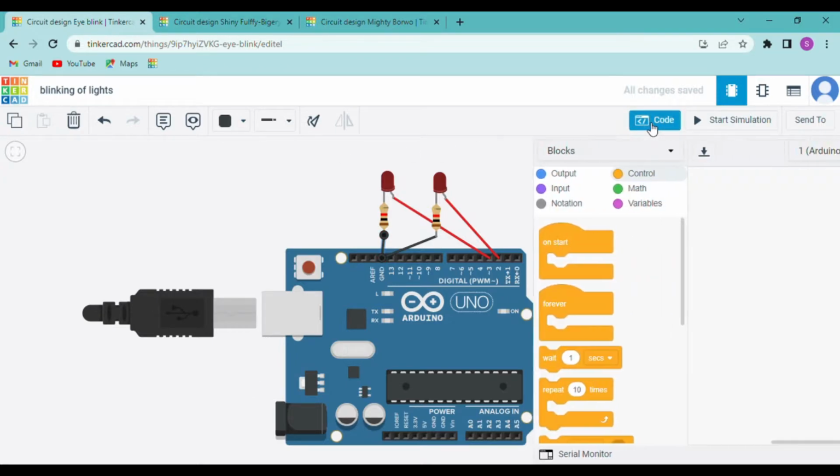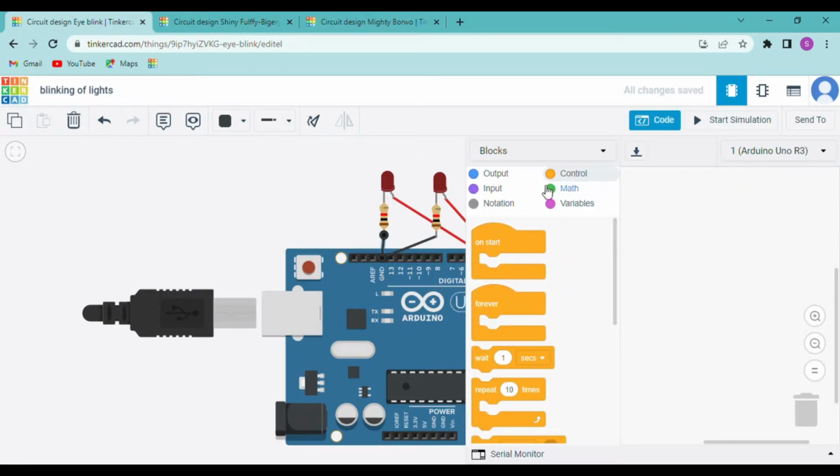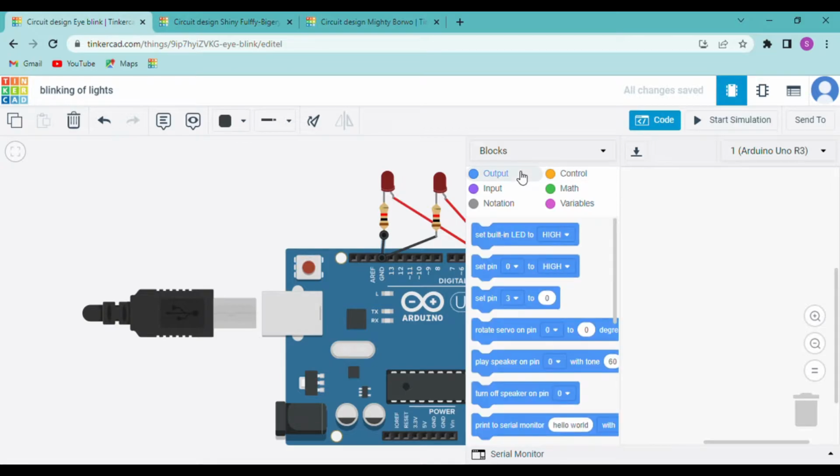Now moving to the code part, as we want the LEDs to blink, we have to first turn them on and then turn them off. So I will be using the set pin to high or low command. The high or low is nothing but on and off.